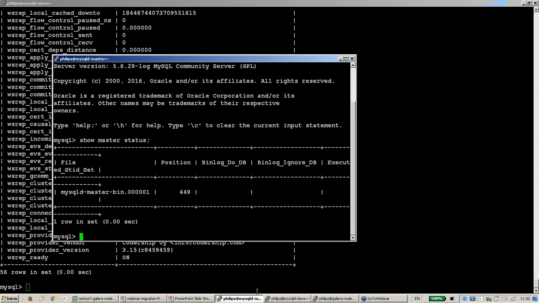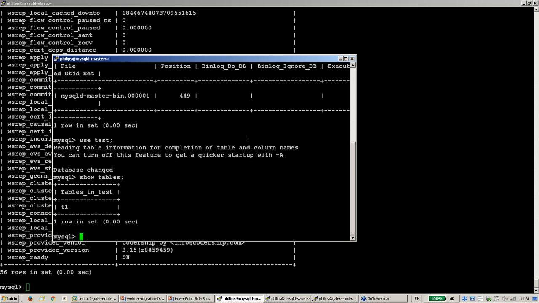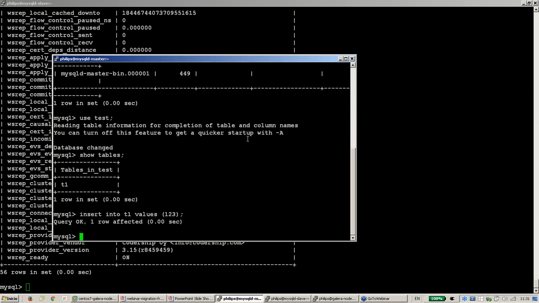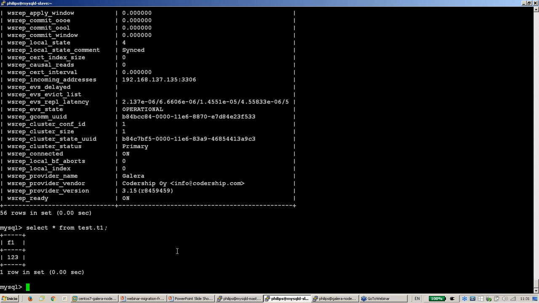So what we can do here is we can go to the asynchronous master. And we have a table here already. So if we insert a value into this table, we will see that this value is still being replicated using the synchronous replication to our newly created single node Galera cluster. So we now have the table, and we now receive updates from the master. So this node already has the data and can serve it.